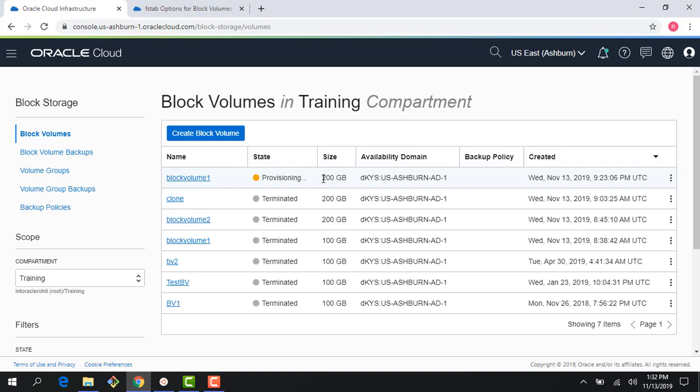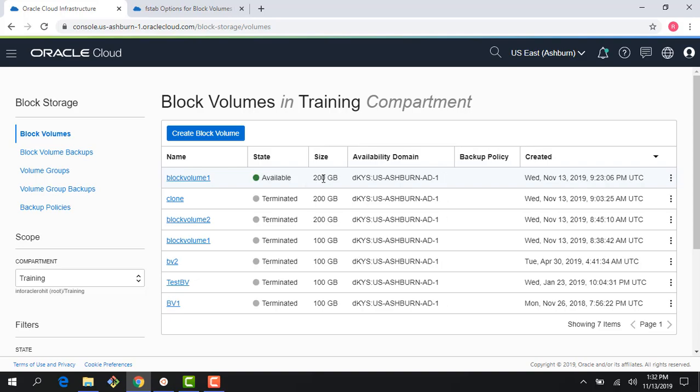So that's pretty much a quick demo on block volumes, some of the characteristics. In the next few modules, we will look into things like backups and restoration, and also a little bit more detail on cloning and volume groups.